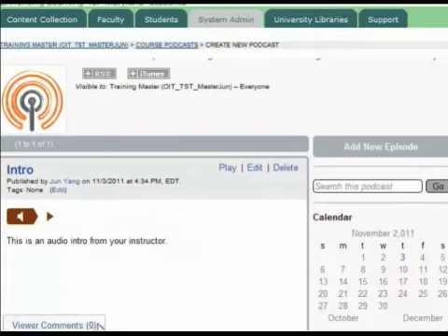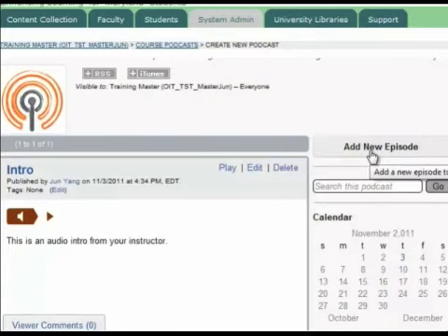Now here's the place for viewers to put their comments. So this is the first way. You just record your audio on the page, which is very simple. Any question, Kim, so far?